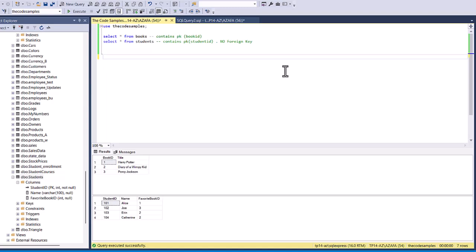So it's used to link two tables, but not only that, it's used to make sure that there is referential integrity, meaning that there is consistency in data between two tables. So I'm gonna give you a simple example here.